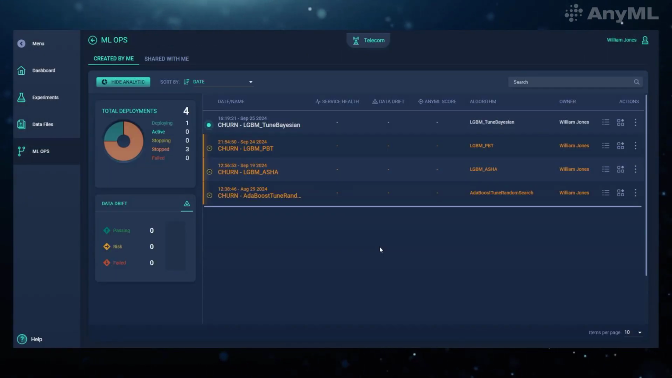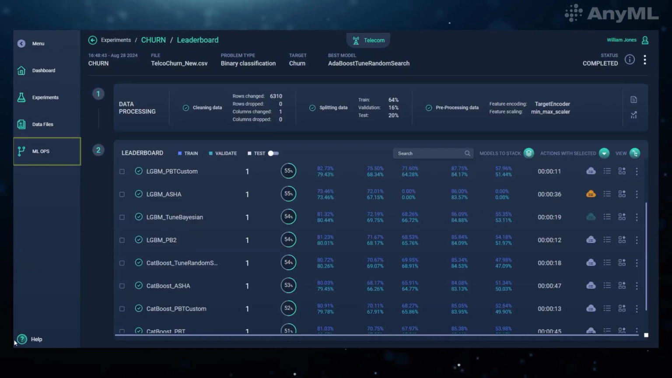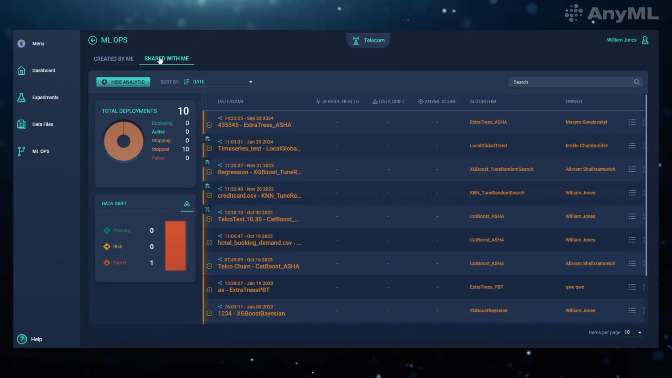Upon successful deployment, you will be redirected to the ML Ops page. When deployment is complete, the status icon will show as a green check mark. ML Ops can also be accessed from the left menu panel. This is where you can see all your deployed models and their statuses, as well as shared models by clicking on the Shared with Me tab.